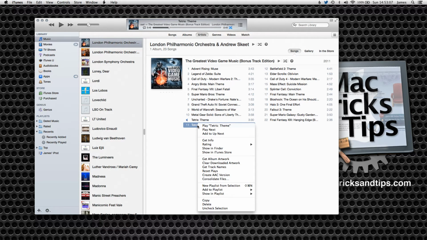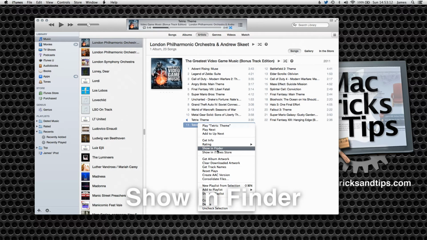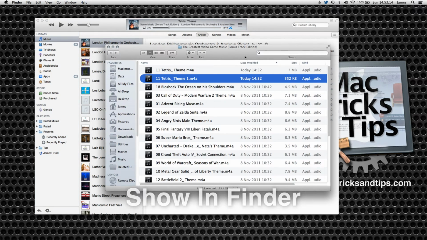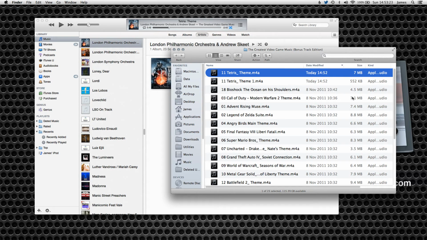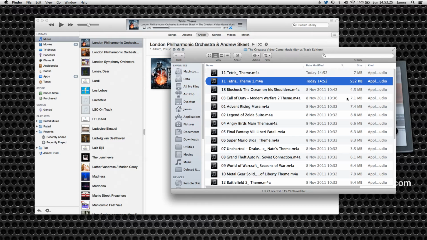This is really quite simple. Right click on it again and select Show in Finder. The Finder window will pop up and you'll notice there are two items in Finder. You can usually tell by the size. The original one at 7 meg is the original song. And a new one at 552 kilobytes is the replacement.